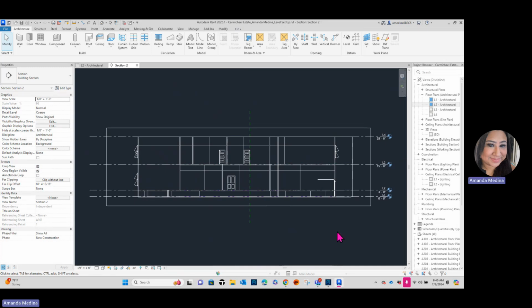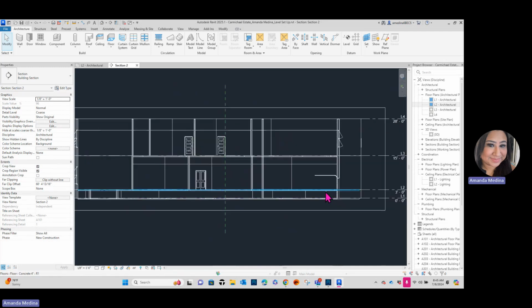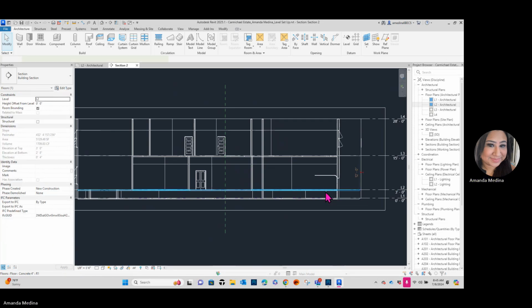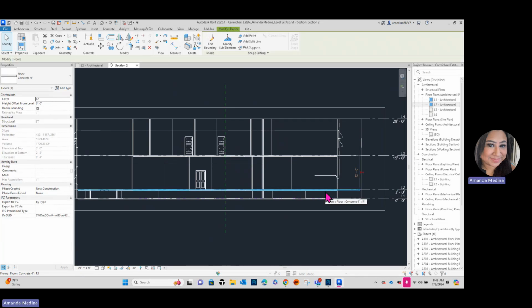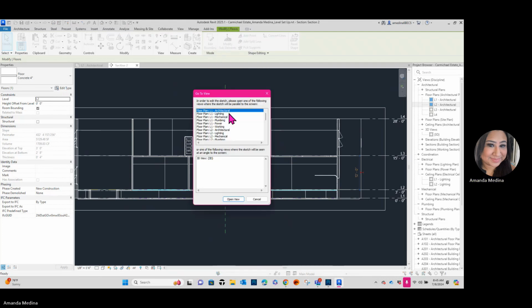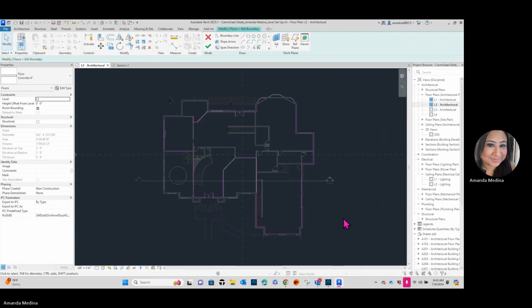What we want to do is modify the floor in level 2. So select it, and then in your modify panel, in your ribbon, you can hit edit boundary. From there, hit floor plan, level 2, architectural, and hit open view. It then puts you in draw mode and you can see your boundary lines where you created your floors.